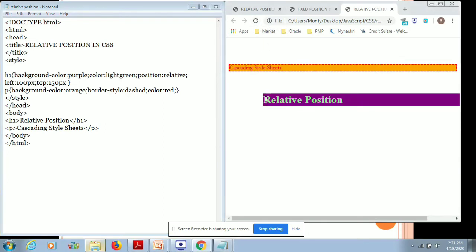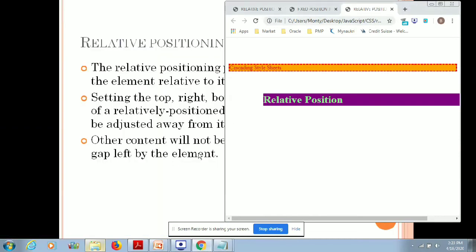Now you will observe the H1 element. It has moved 100 pixels from left and 150 pixels from top, with respect to the normal position. Earlier, we were able to see H1 over here. From this normal position, it is shifted to a new position. So this new position is defined by the normal position which was used earlier. This is what relative position is. It is going to change the position in relation to the normal positioning.